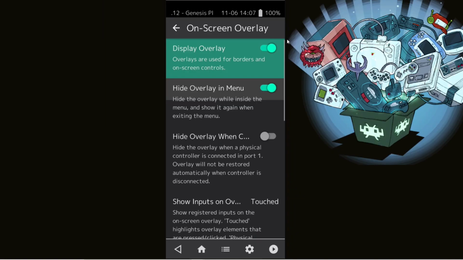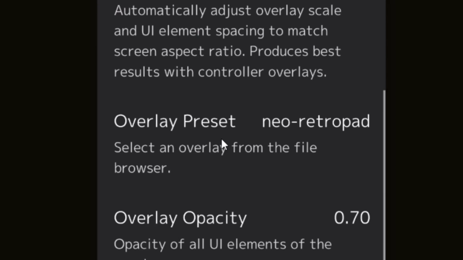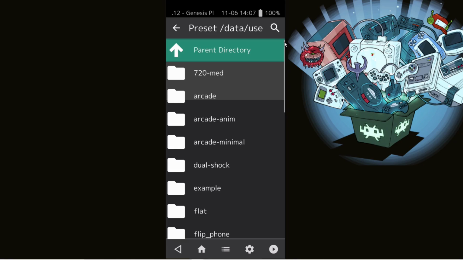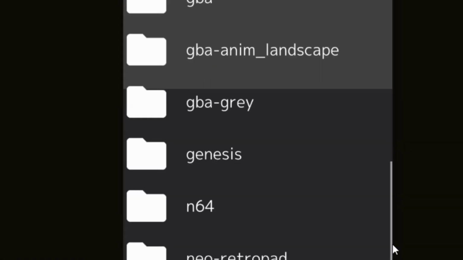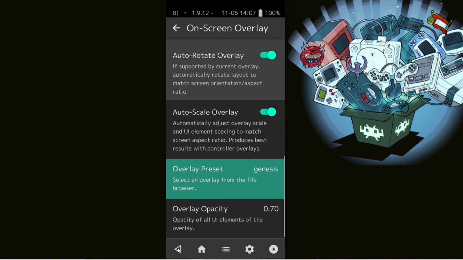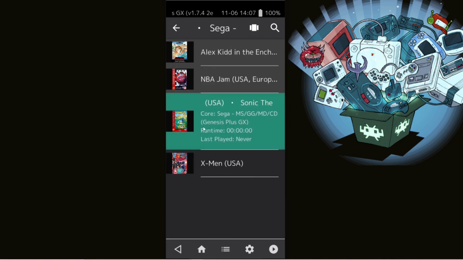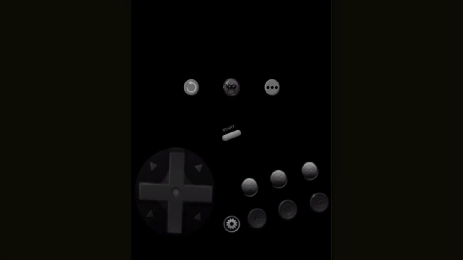Now for those of you that will be using the on-screen touch controls, if you would like to change the default look, then you want to scroll down and select overlay preset. Then go up to parent directory and scroll down and look for whatever console you are playing right now, which in our case is Genesis. So we're going to click on Genesis and then we're going to select Genesis overlay. Now if we go back to the game, as you can see, we have a new button layout. It's the classic Genesis controller.